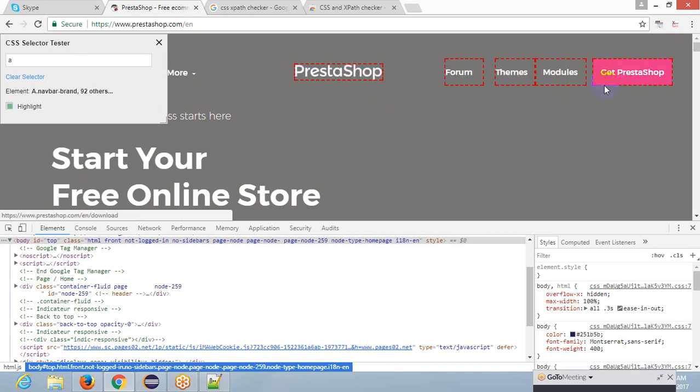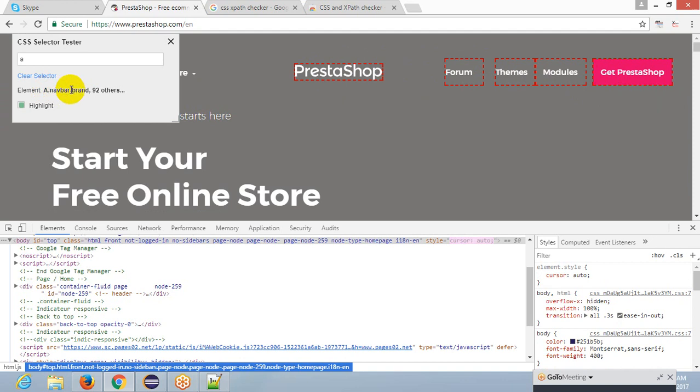1, 2, 3, 4, 5. It gives a number also. This is the link plus 92 others. Now what I will say is src, any tag which is having the src attribute. Src is mostly for the img tag. Just hitting enter, and can you see there are 37 matches found.